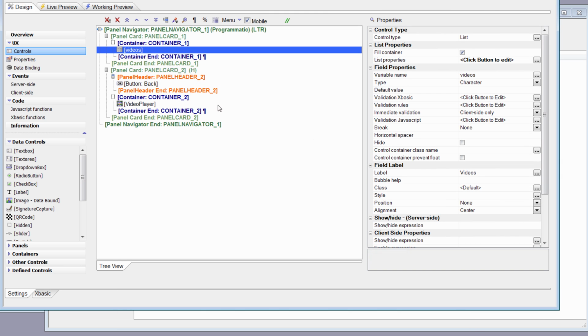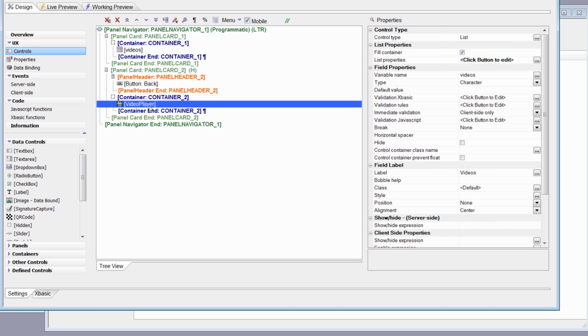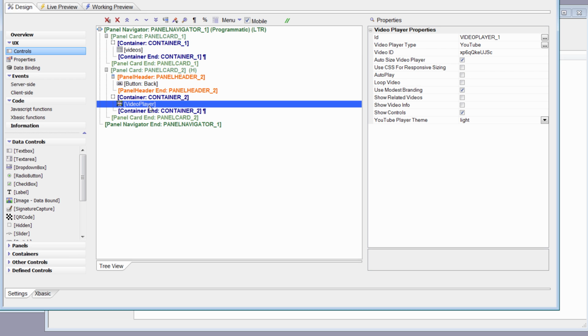And then down in panel card 2, we've got a video player here. And this video player now is set up for YouTube. And we've also told it to auto-size the video player. Now what that means is that when you display the video player, it will fit the width to the maximum that it can within this container, and it will adjust the height to a 16:9 aspect ratio. And it will fit it within the container.